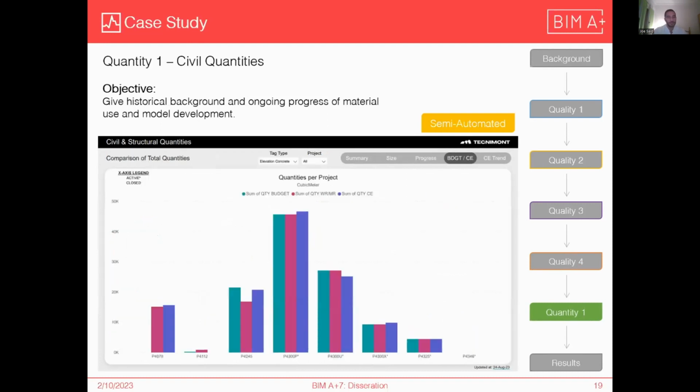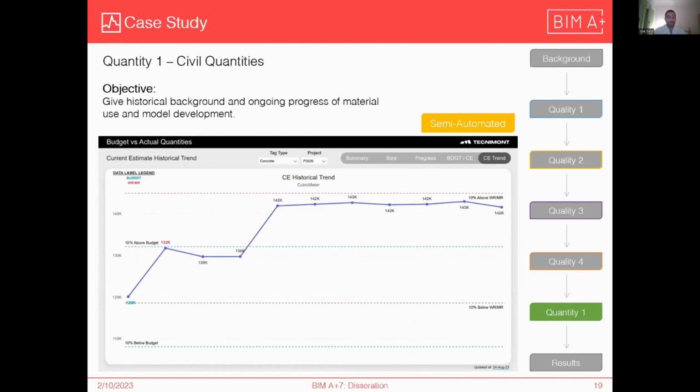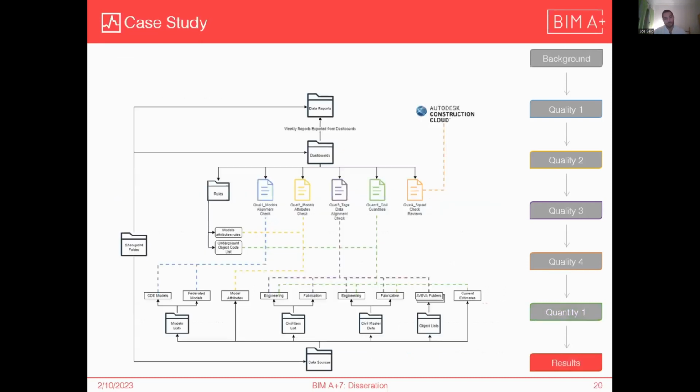Quantities per project, by budget, work required, and quantity current estimate. For the current estimate, you see a historical background on what it was and what it is now. And then this is a trend of any finished project. It shows every 3 or 4 months they do a new current estimate, so every 3 or 4 months they update that. And you can see, starting from when you started in the budget or in the work required, how far you've gotten from it.